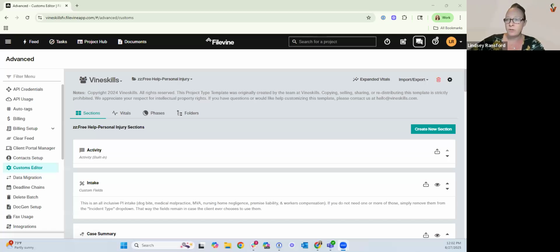All right, so today we're going to talk about the customs editor, the back end of Filevine, and how to make customizations to the front end experience for your users. So all of that is going to take place in the customs editor.